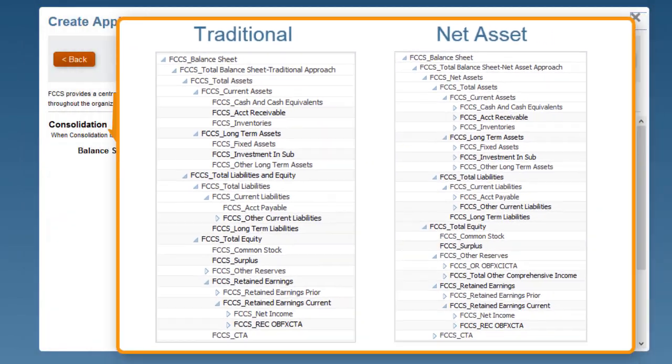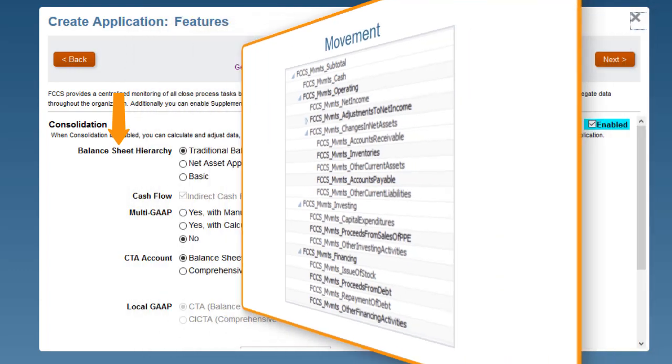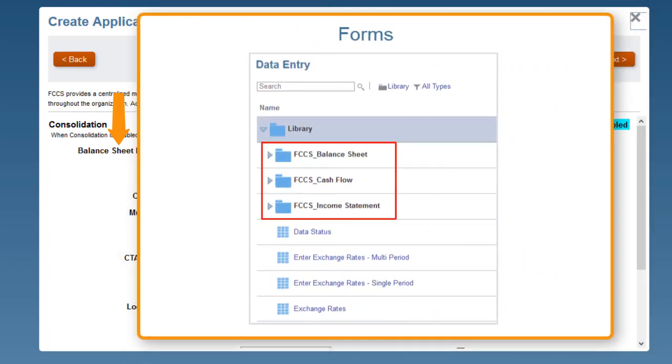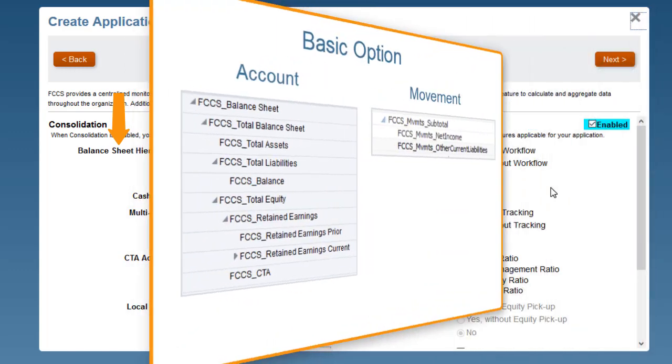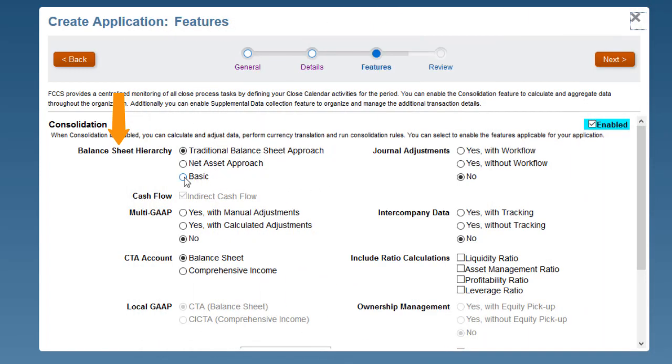For both the traditional and net asset approach, seated members are provided in the movement dimension for tracking movements in cash flow, and seated data forms are provided for balance sheet, income statement, and cash flow. If you select the basic option, the account and movement dimensions include the seated members required for system calculations only, enabling you to define your own balance sheet and income statement hierarchies. By default, the basic option does not include a cash flow hierarchy. You can select indirect cash flow to add the members to the account and movement dimensions required for the cash flow hierarchy. Seated data forms are provided for data status and exchange rates only. I'll select the traditional balance sheet approach.